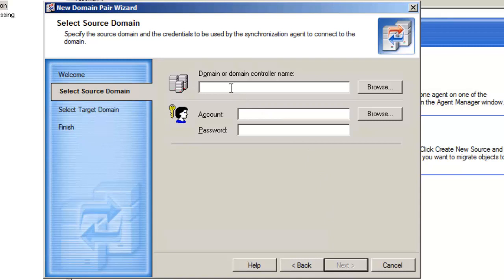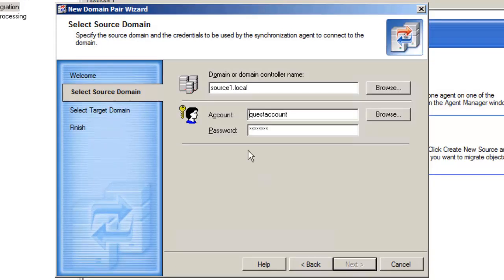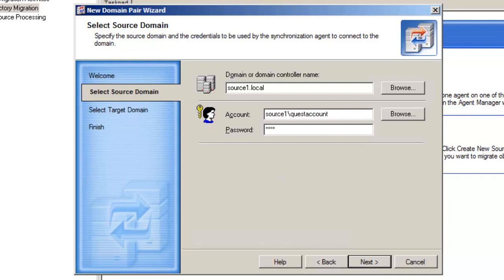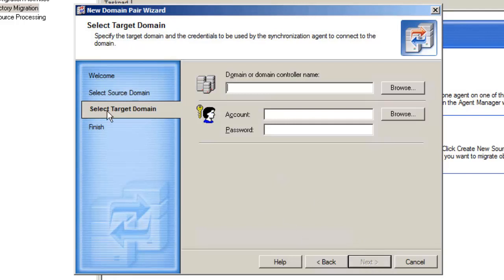Simply fill out the wizard, the source domain in your source environment. Mine is source1.local in this case. I'll add the username and the password. I then move to select my target domain. Put the name of my target domain in. And the account, similar to the source. Note these accounts can be different.